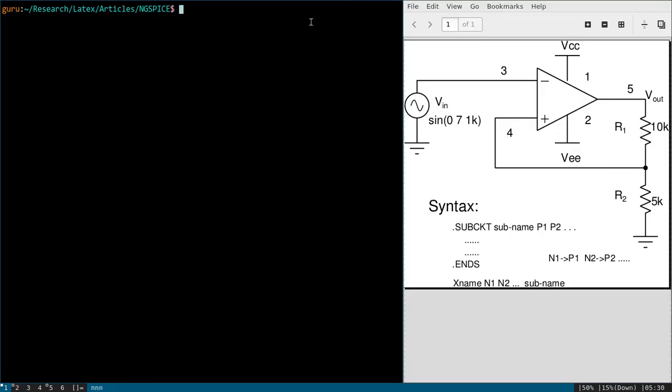Hi, this is the fifth video on Ngspice. Today we are going to write an Ngspice code for an inverting Schmitt trigger. In this we will see how to use subcircuits. The circuit is shown here.